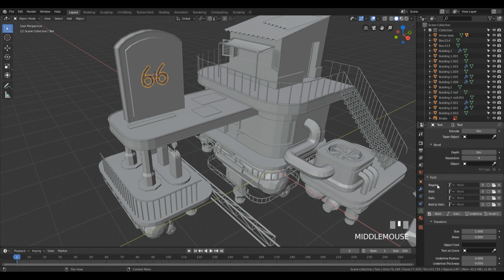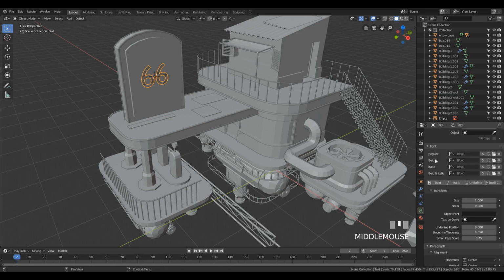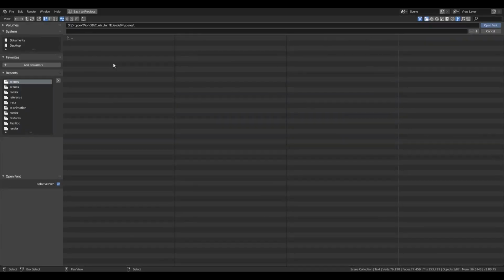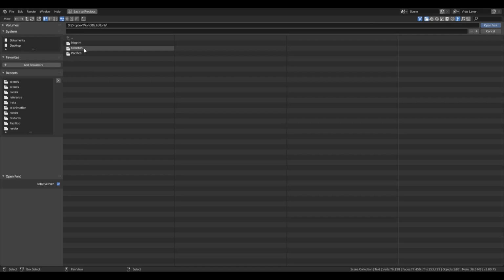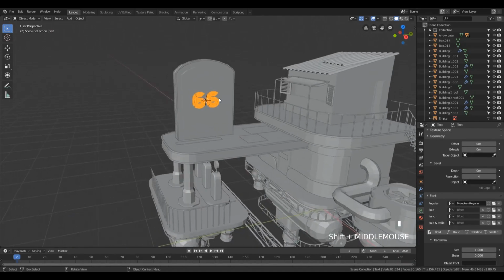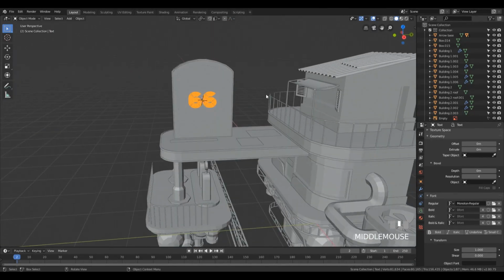If you go here, there is a section named font, and there are options for regular, bold, italic and such, but I won't bother with this right now. I just want to select one font. So let's open here, navigate to your folder where the fonts are, pick the Monotone for this one and just open font. Right away you can see the font is applied, and you can scale this up a little bit.